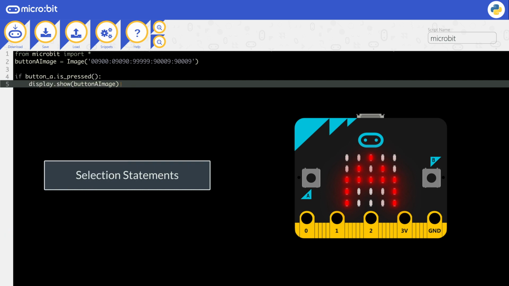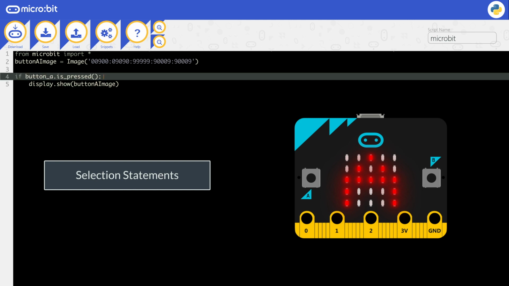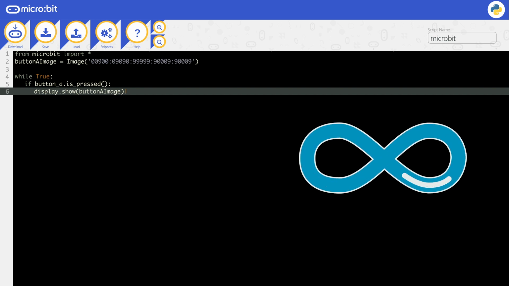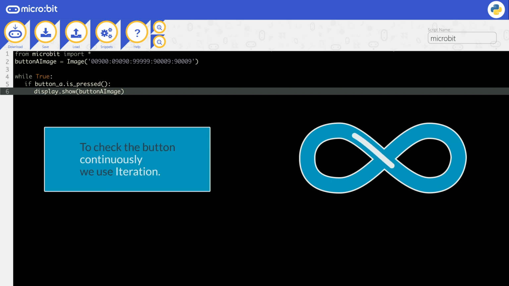This is so the microbit knows to only run this code if line 4 is true, i.e. button A has been pressed. This code won't do anything at the moment though. It is only checking the button once, as soon as the program runs. We want it to check the button continually, i.e. forever and ever. We do this using iteration.